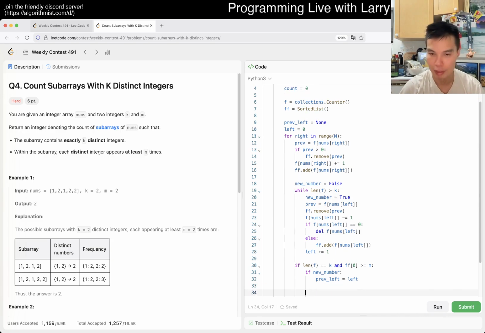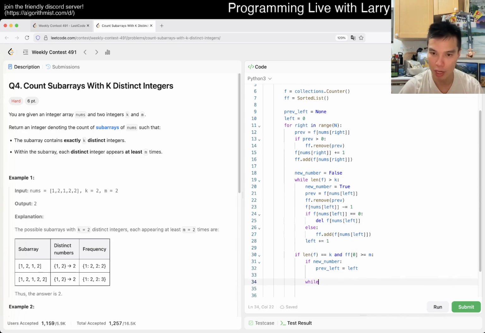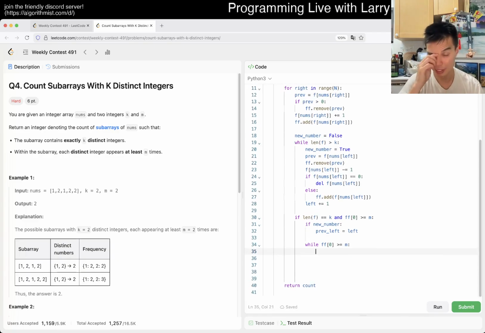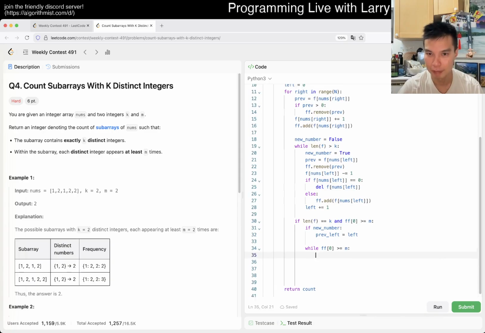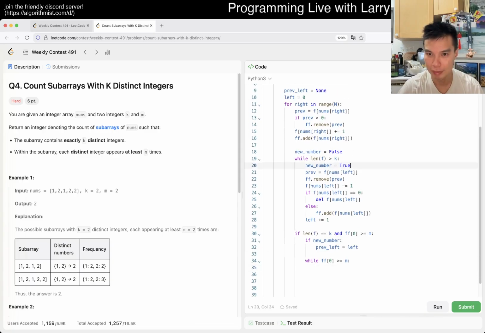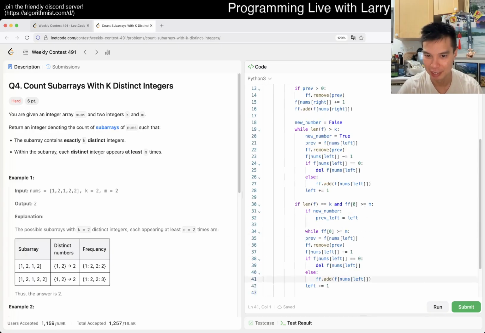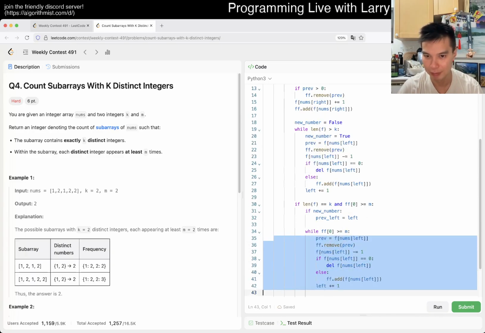Okay, and then now we do a while, and then we also move left. So maybe we could copy some code here. Yeah, I think it's just copy and paste for now. I don't want to, maybe we could abstract it. I don't know, but yeah.